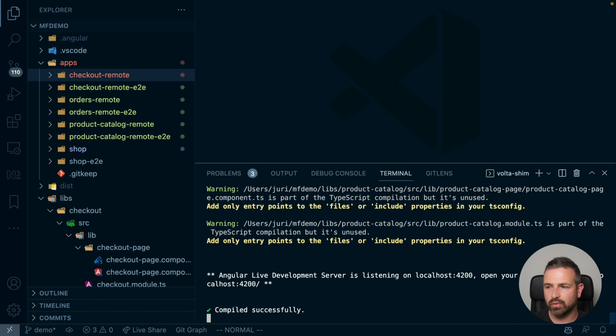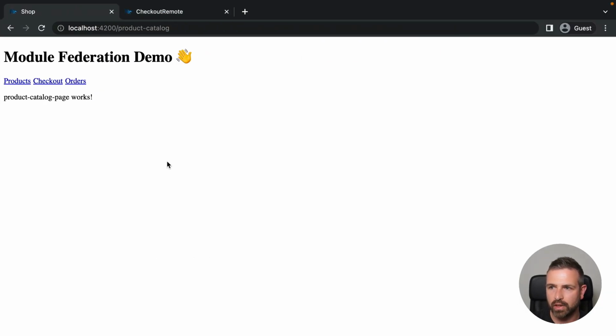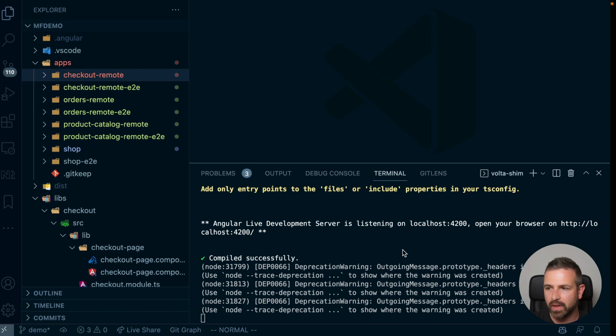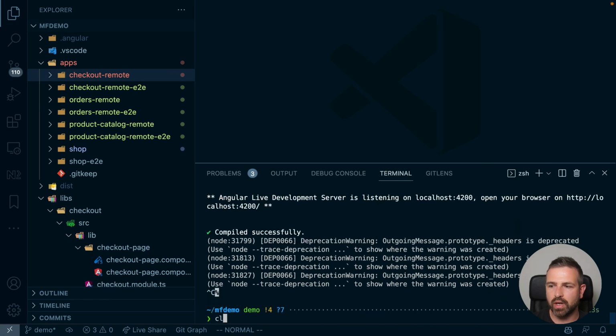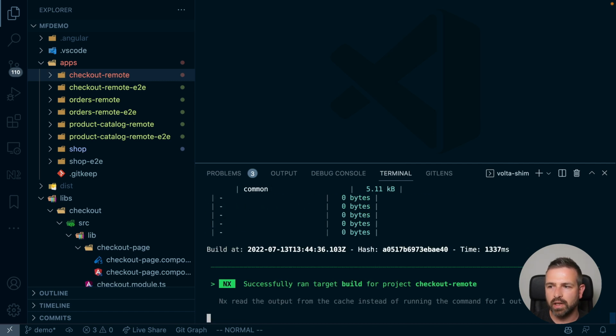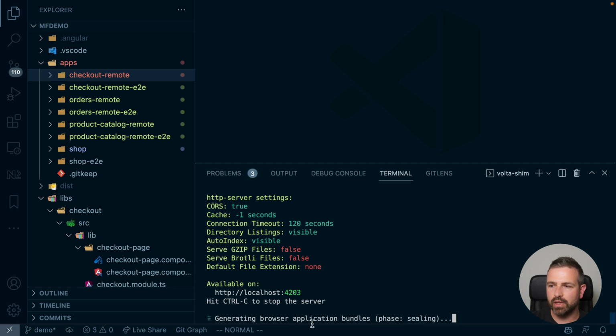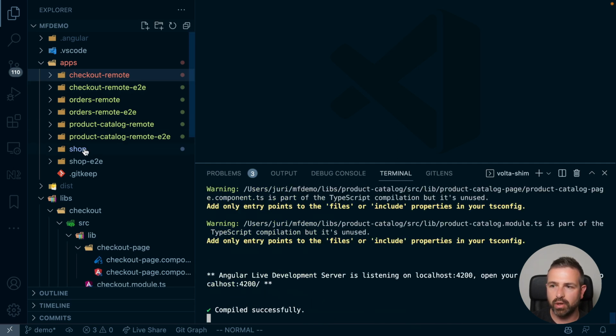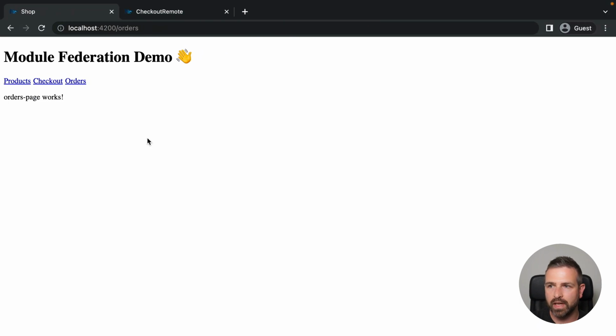So let's see how. So now I serve just the entire app again as we did before, and it still works. We can see all the pages still load as we expect. Now look what happens if I run this a second time. It is basically immediate. The only build you're really seeing is of the shop host application itself, because that needs to be built and served. And again, we see our application load up.